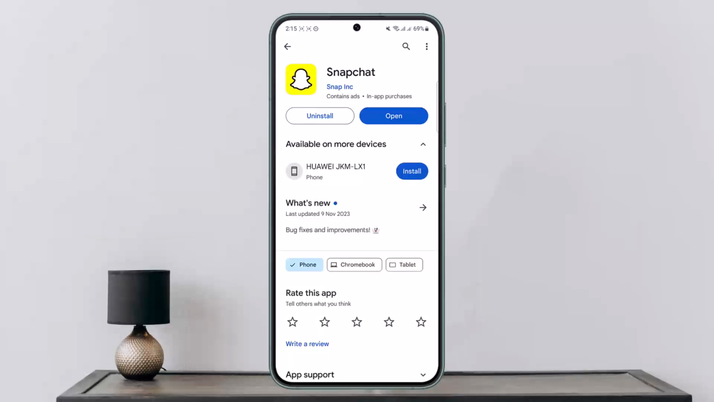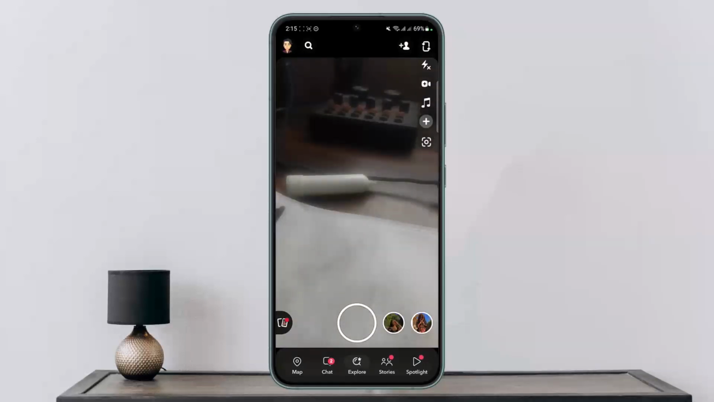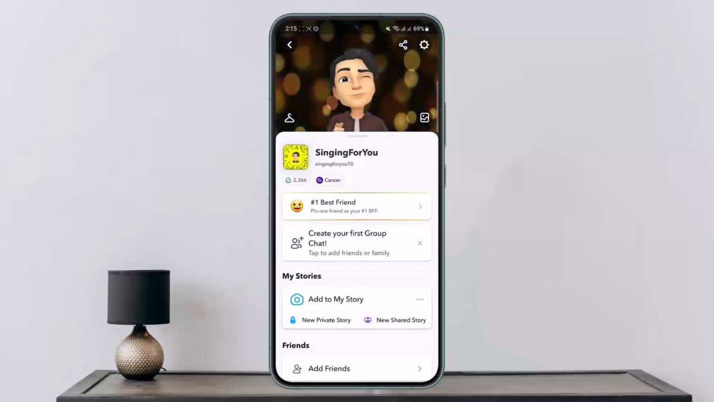Now, checking your login activity on Snapchat is quite simple, so let me guide you through. First things first, open up your Snapchat application, and once you open it, tap on the profile icon at the top left corner of your screen. Once here, tap on the settings or gear icon at the top right corner of your screen.